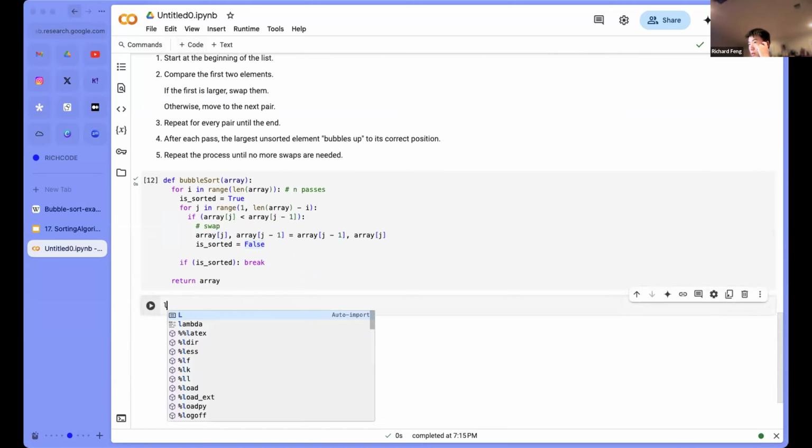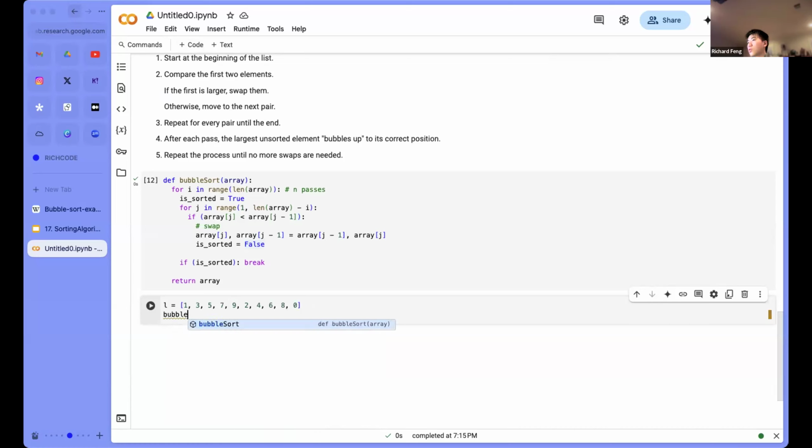Now let's test this out. So let's create a new list: 1 3 5 7 9 2 4 6 8 0. And let's sort it. We see that it is indeed sorted in order. So our algorithm works.